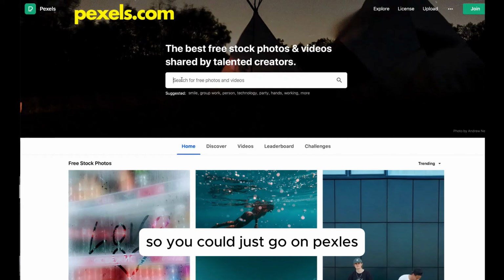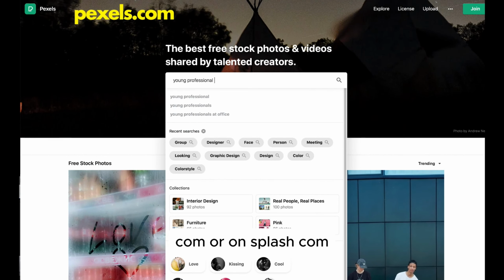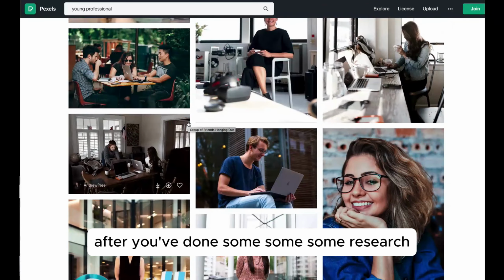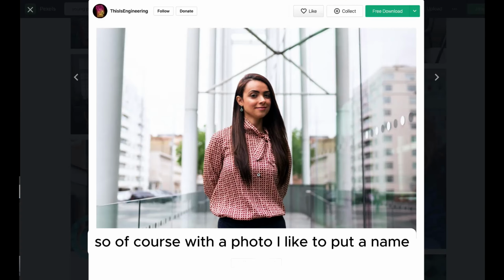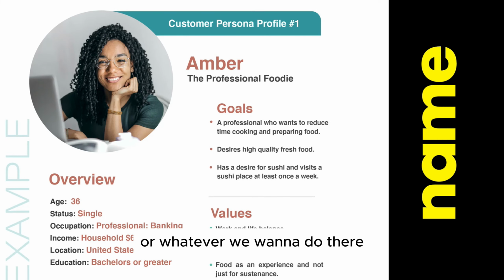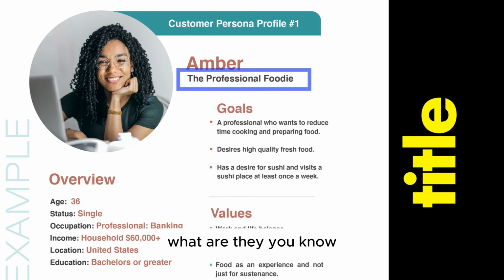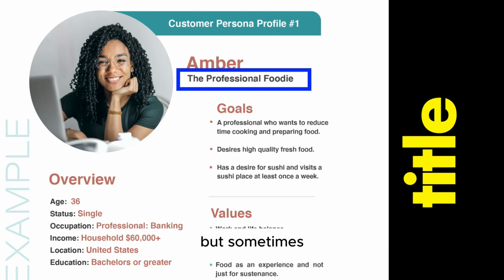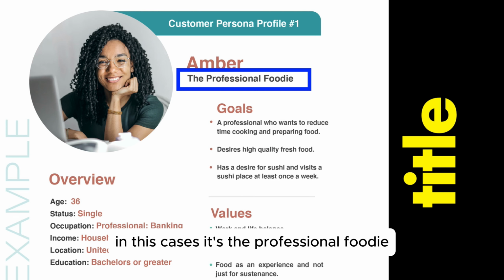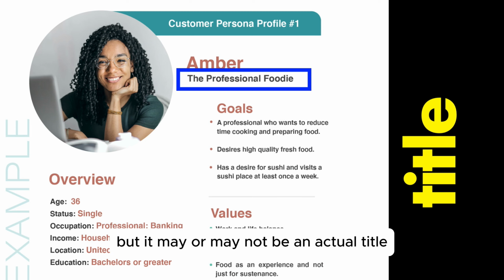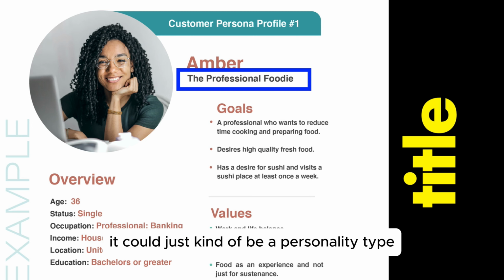So you could just go on pexels.com or unsplash.com and find someone you feel like would connect well with the brand after you've done some research. Of course, with a photo, I like to give them a name that's popular among their age group. And also I love to give them a title. What are they? It doesn't always have to be a job title. Sometimes it's nice to put a job title, but sometimes it could just be the kind of personality they have. In this case, it's the professional foodie. She just loves to go out and write about food experiences. She loves food, but it may or may not be an actual title. It could just be a personality type.